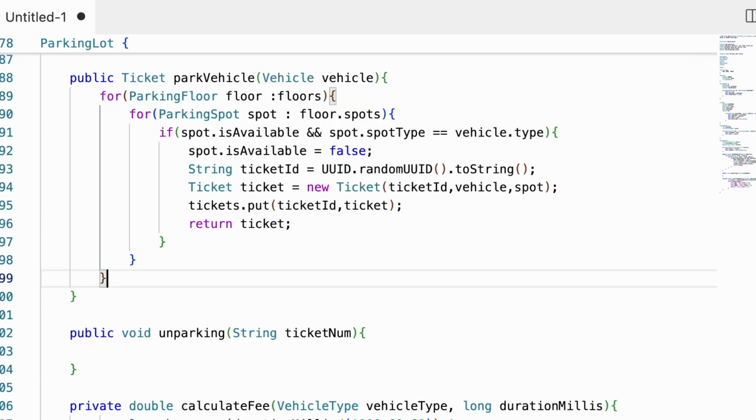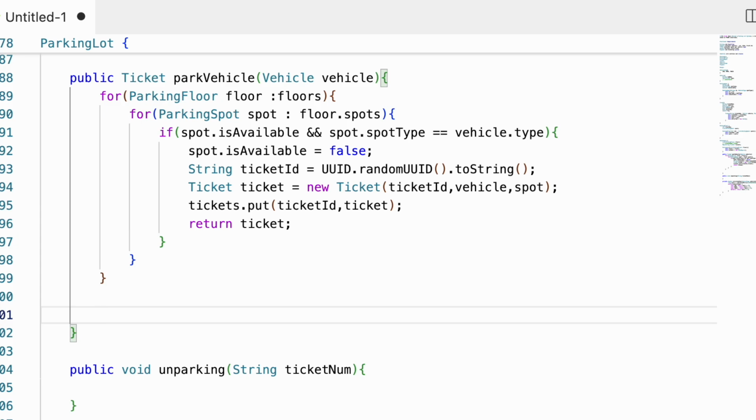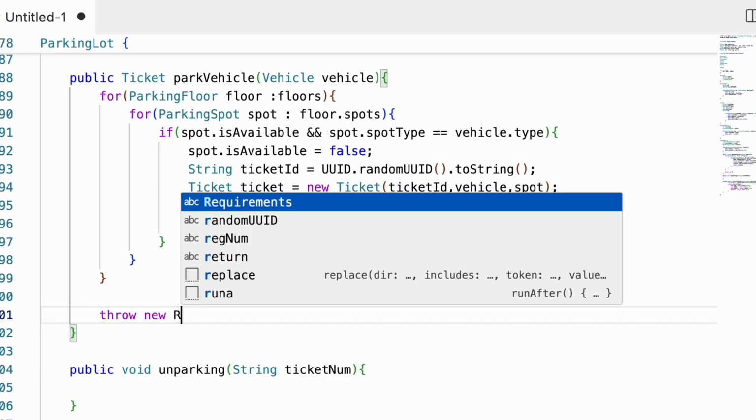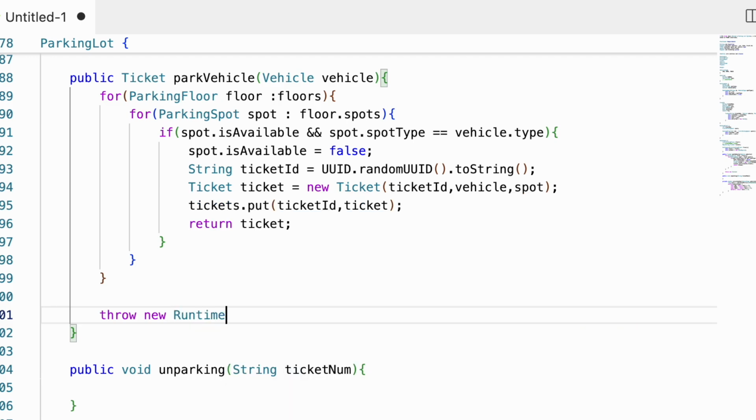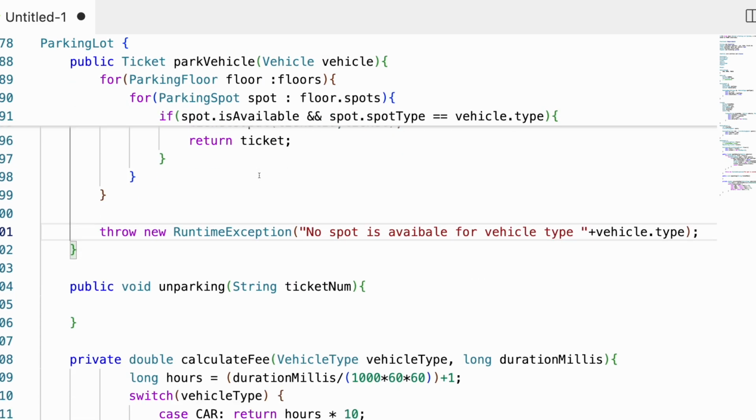And if we do not return anything, then we can throw the exception, new RuntimeException, that no spot is available for vehicle type, vehicle dot type. Okay, so our parking of the floor is also done.